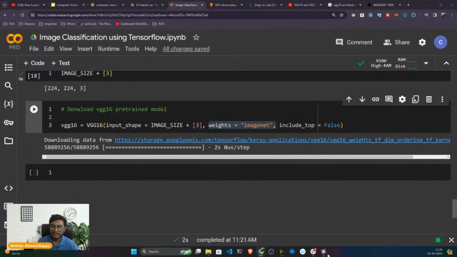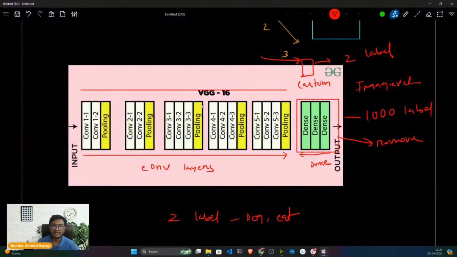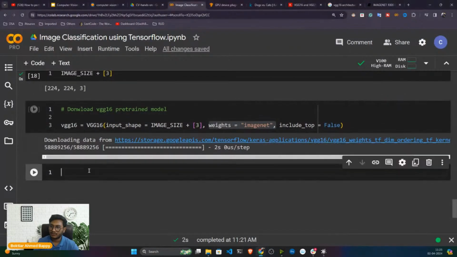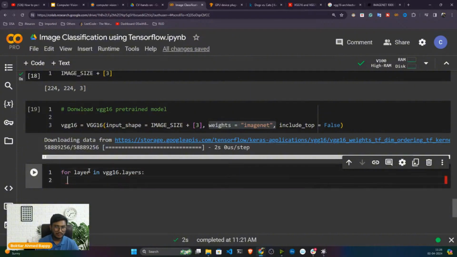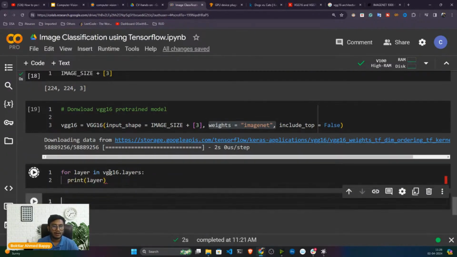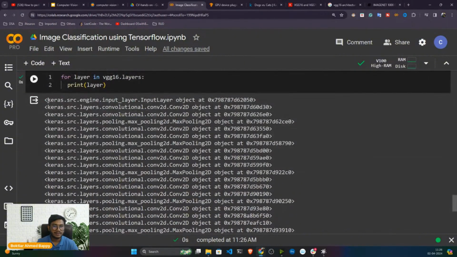Now I have to freeze these weights, because I already told you I won't be training the weights of my conv layers. To freeze them, first you have to loop through all the layers. So here I can write: for layer in VGG16.layers. If I print all the layers, you will see it has 16 layers. All the 16 layers will print one by one. See, it has 16 layers.